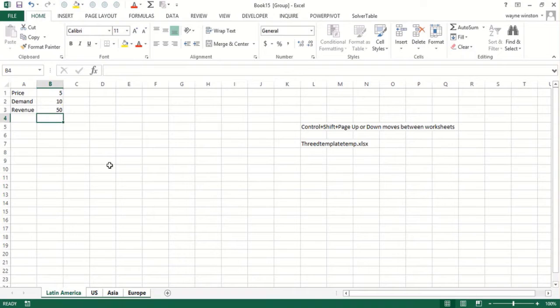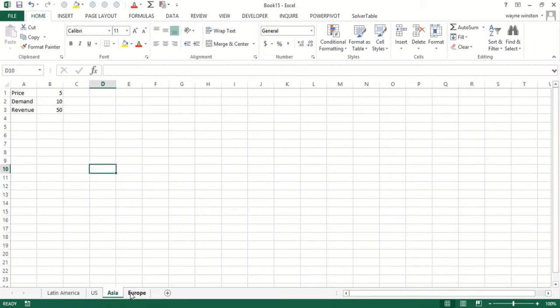If I hit enter and I just hit escape key or click on the bottom here to get out of what's called group mode, you can see every worksheet looks the same.